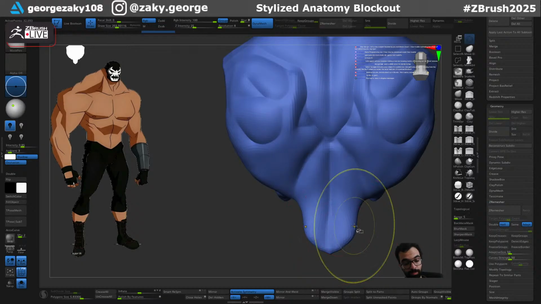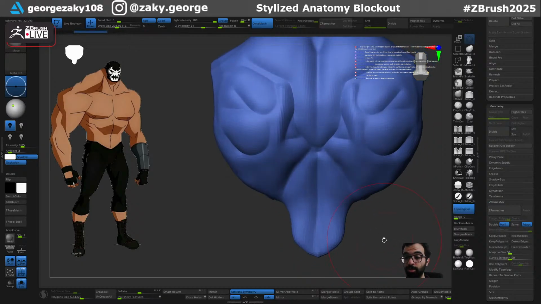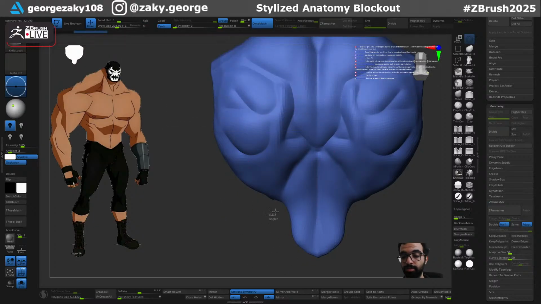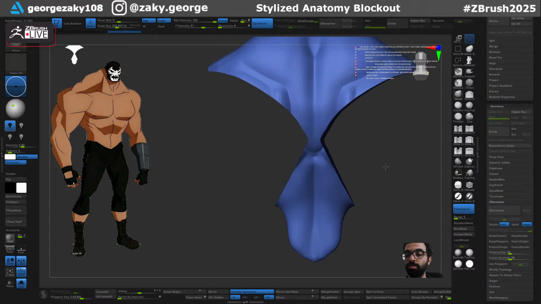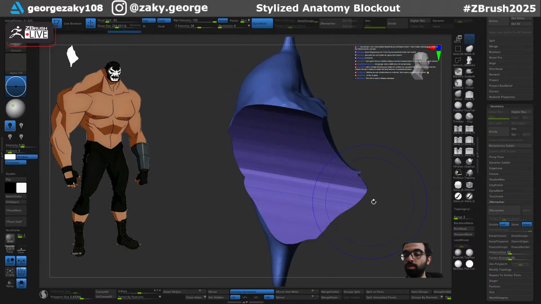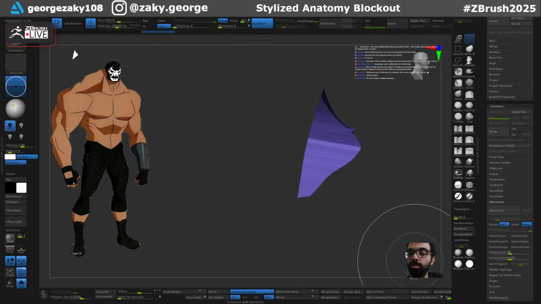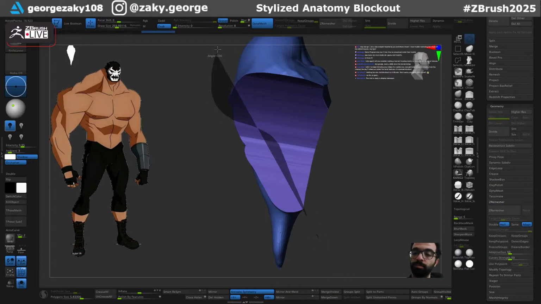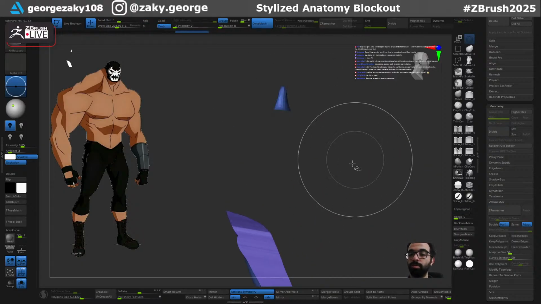by duplicating this mesh and using a knife lasso. So I want only this piece. So I'll cut all the other pieces I don't want and only keep this piece here, his back muscles.